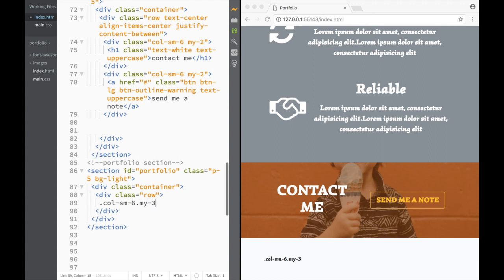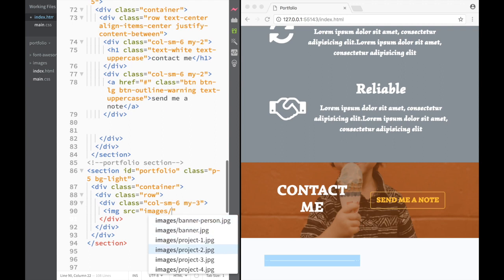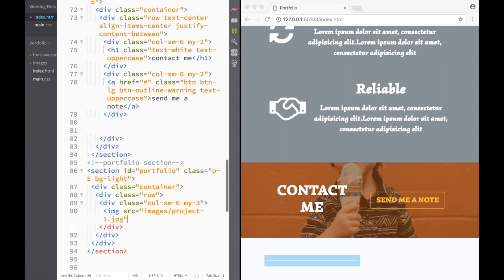So now that we have this one, we can place an image over here. We're going to say image, and here we're going to say source, and this is going to be images, and we're just going to say this is going to be project 1. And over here we're going to say this is going to be class, and this is going to be image-fluid and rounded class. Yeah. So you can see that I didn't put the quotation marks.